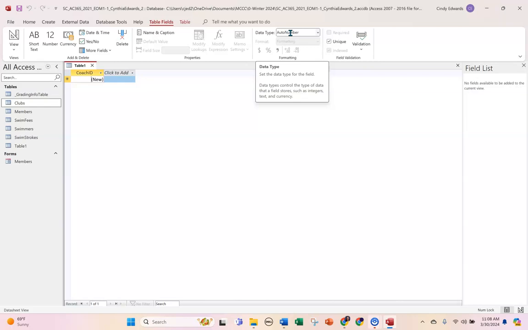It usually defaults that way for the primary key field, which is what we're working with right now. Now, we're not going to deal a lot with primary keys today. Just be aware that they exist in Access, okay? It's a way of identifying data in Access, okay?